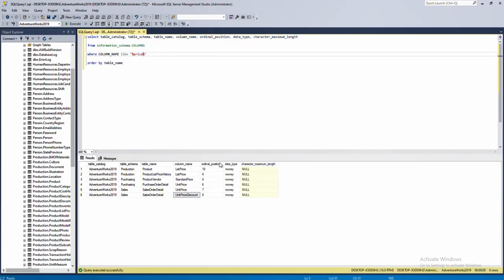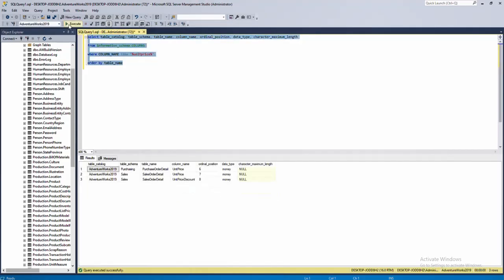If I add more search criteria, if I say for example unit price, I'm going to get fewer results because my search criteria is more precise now. I'm looking for something that looks like unit price. So clearly, as you can see, this is working and we are able to find the tables that contain a specific column.